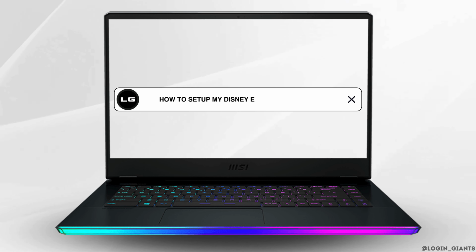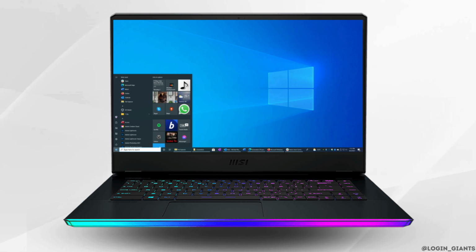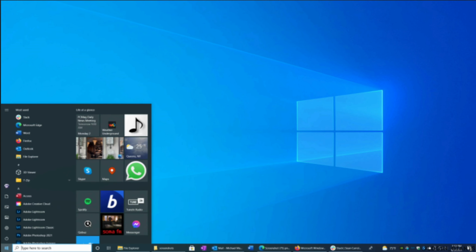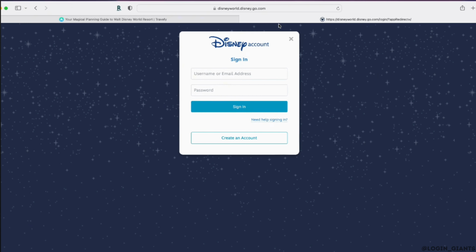How to set up my Disney account. The very first thing you want to do is to head over to any web browser, and in the search bar, search for disneyworld.disneygo.com. And then it will land you on the official page of Disney World.